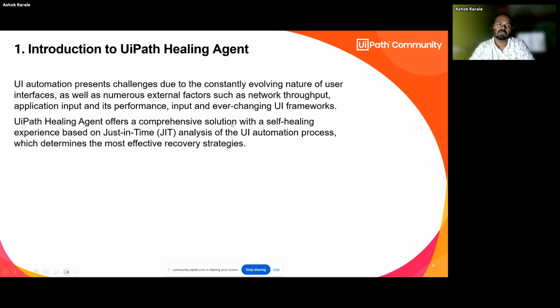We had the problem, and now UiPath have provided the solution for the UI based automation failures, that is UiPath healing agent. Okay, so that's briefly about what is healing agent.